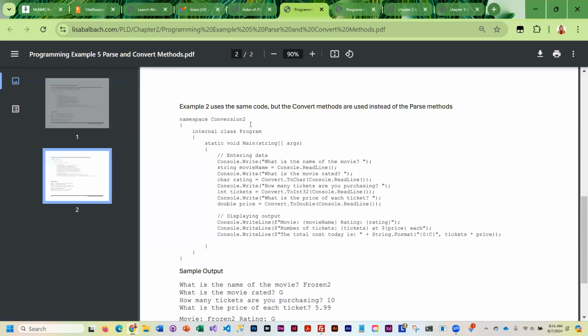This second example is identical to the first. The only difference is that instead of using char.Parse, we are using Convert.ToChar. And instead of using int.Parse, we are using Convert.ToInt32. Here we've got Convert.ToDouble. Now, is one better than the other?